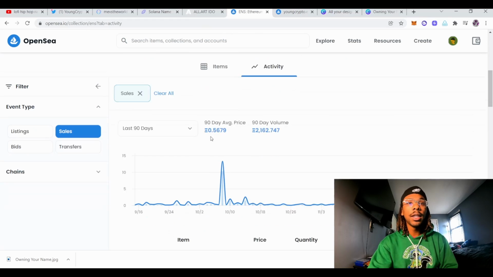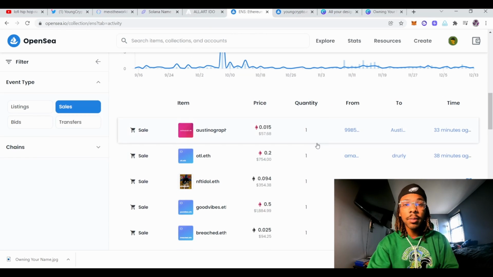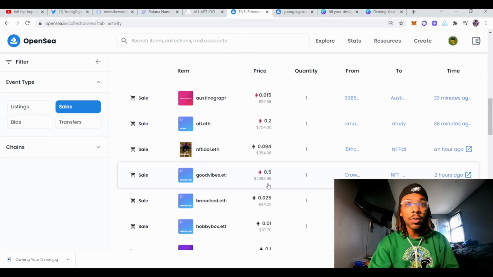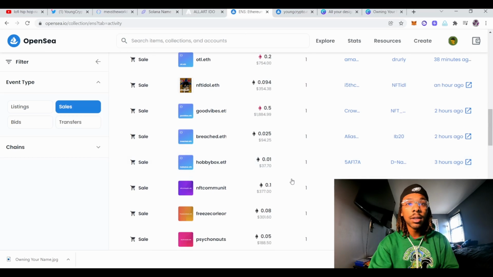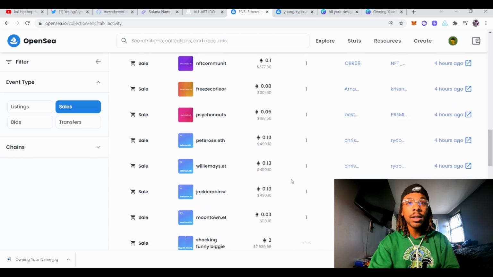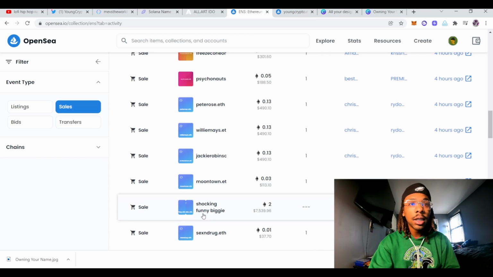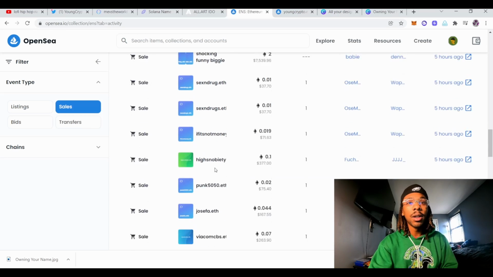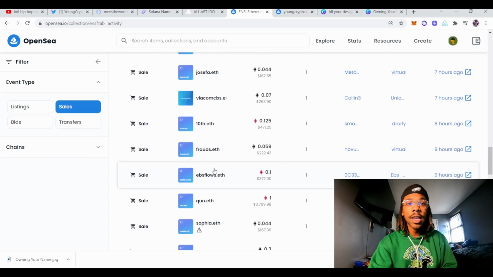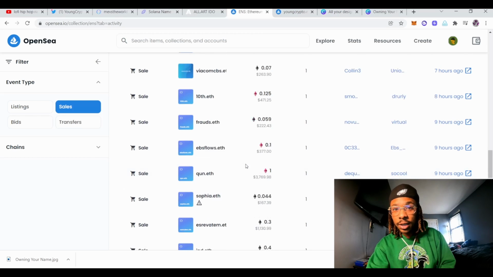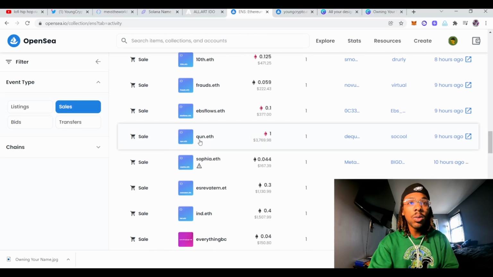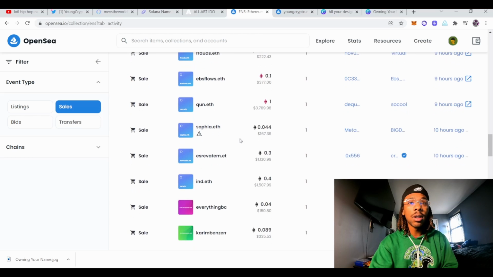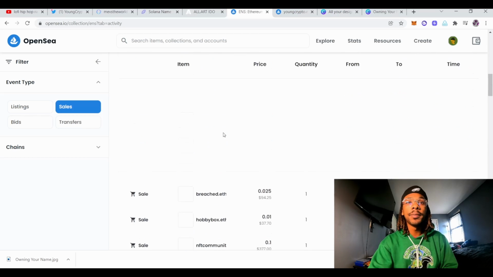But people are selling their names, and you can see there's names selling on a regular basis. One just sold for half an Ethereum, goodvibes.eth. Wow, interesting. Good Vibes, that's a good name. Shocking Funny Biggie sold for 2 ETH. I don't know why. Weird stuff, bro. People are weird about their names, man. So if you think you can come up with a good name that hasn't been taken, make it and sell it. QUN.eth. Is that Quan? I don't even know. It must be somebody's name.